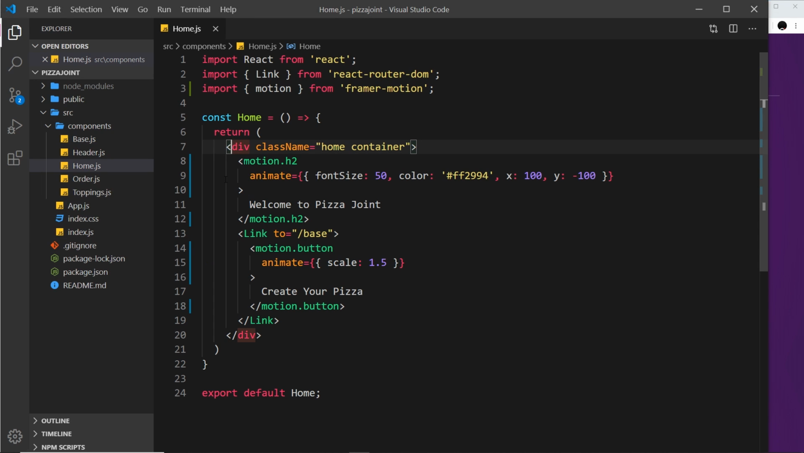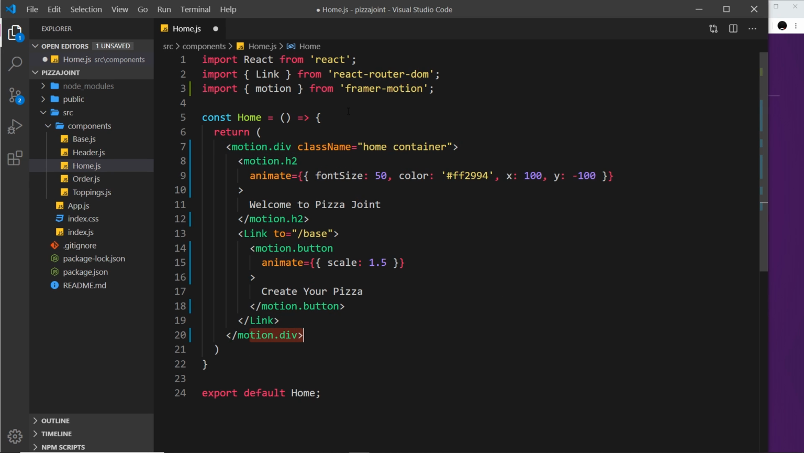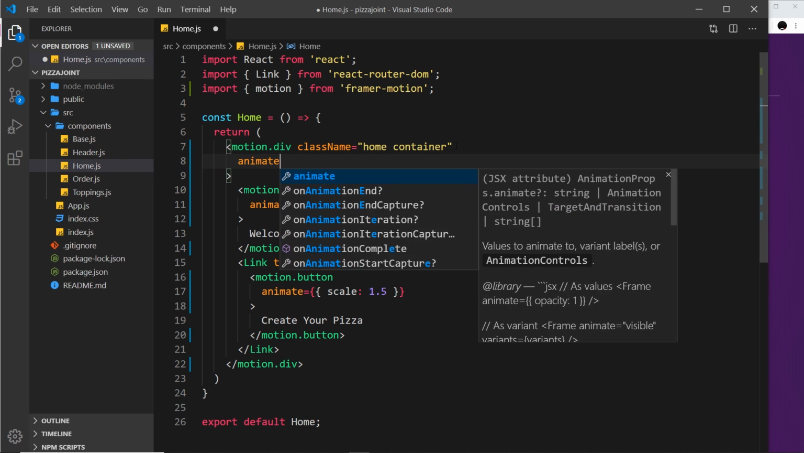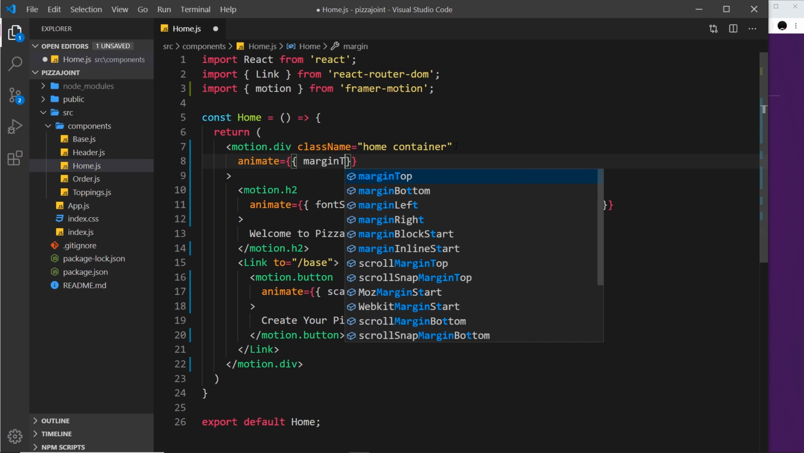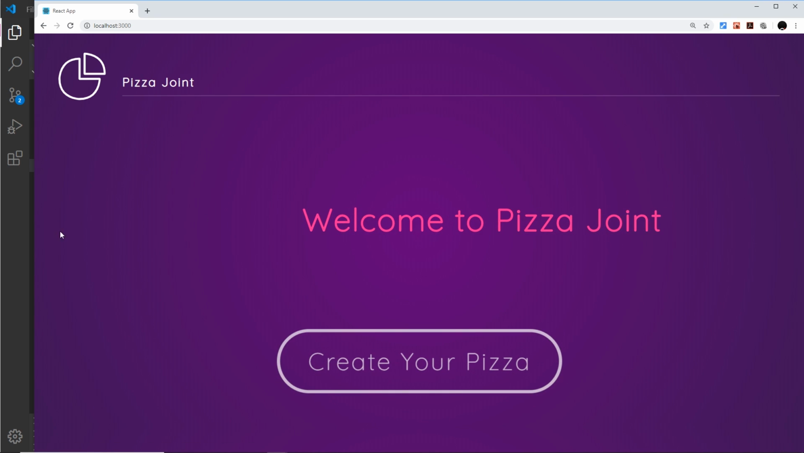Okay, so now let's do this div at the top. Again, we need to do motion at the start and the end. So motion.div and the opening tag and the closing one. Then I'm going to come to the next line and say animate and set it equal to an object. Now inside this one, I'm going to say margin top is going to be 200. So it's going to bring it down a little bit and animate that. Let me save it and preview. Now we can see it go down.